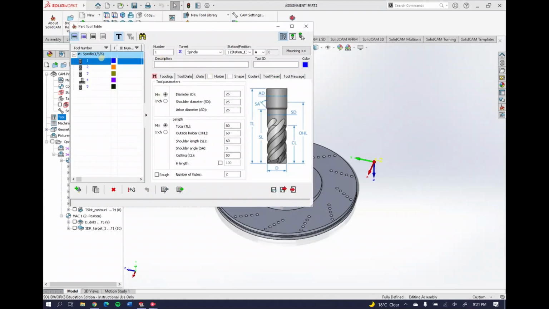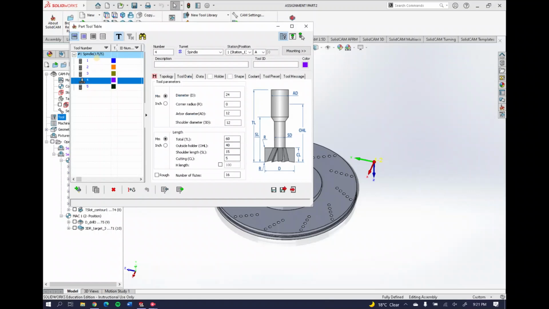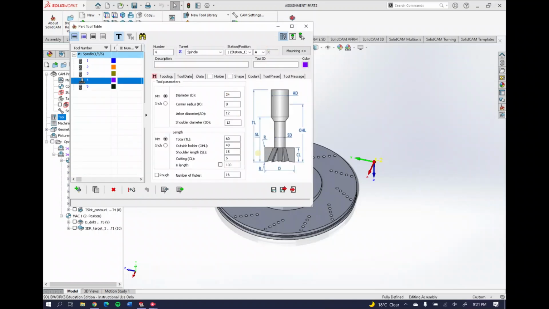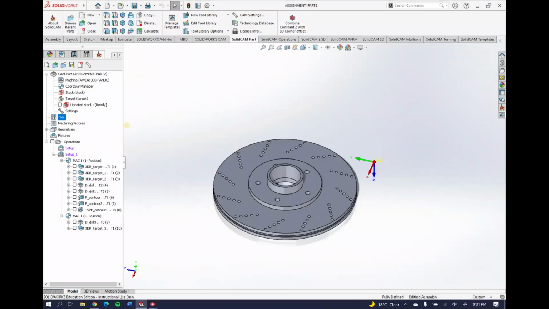Firstly, these are the tools that we used. We used mainly end mills, except for a slot here that we'll get to eventually. So we have a 25mm one, a 10mm, 6mm, and a 15mm slot, and also a 24mm diameter slit cutting tool with a 5mm cutting length, as you can see here. So let's get this going.